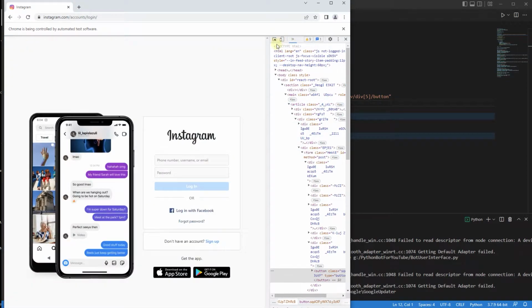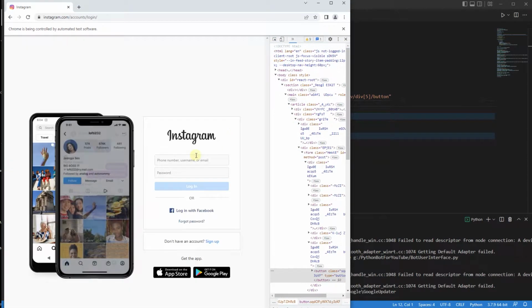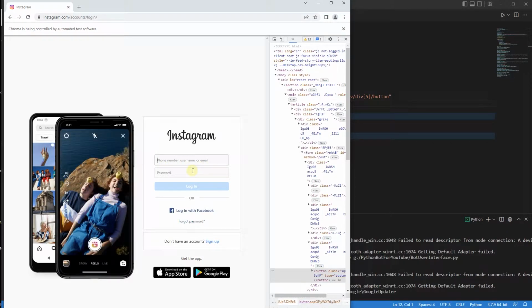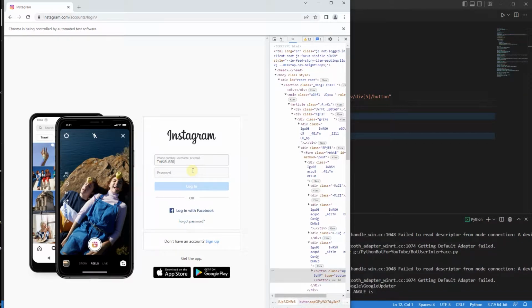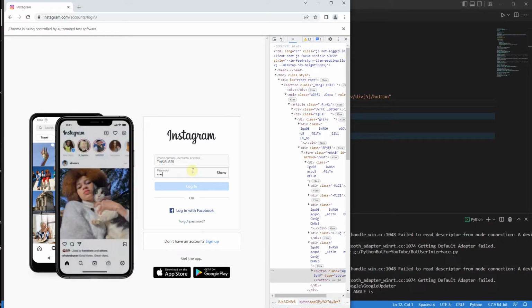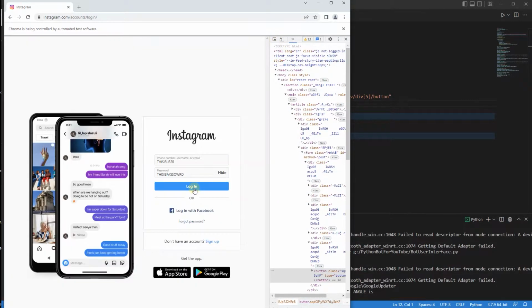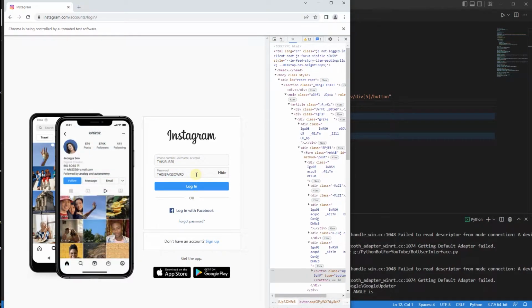Now, what I wanted to show you is that our bot is not going to go straight to the phone number, username, or email. So what we can do is say, I don't know, this is user, and then it can go here. This is password, right? So I can show that. And it's going to click on login. That's what it's going to do. Now, obviously, this can work, and I'm going to show you basically this.